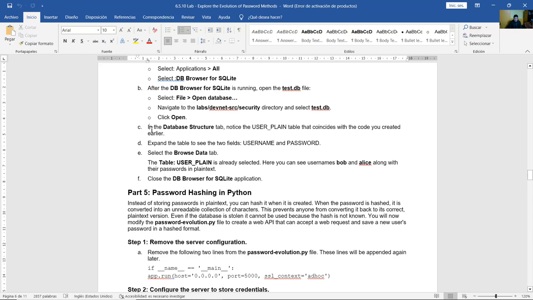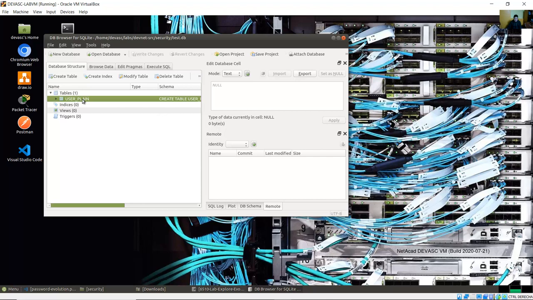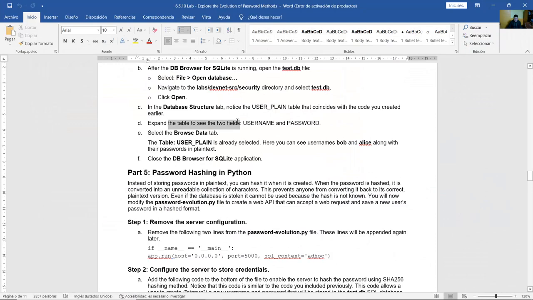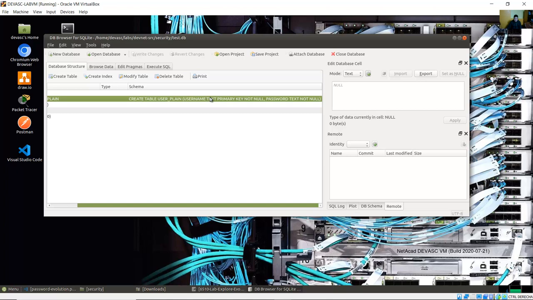In the database structure tab, notice the user plane table that coincides with the code you created earlier. Okay, now you can see the table user plane. Username text and password text. Expand the table to see the fields username and password. Okay, these are the fields, username and password.